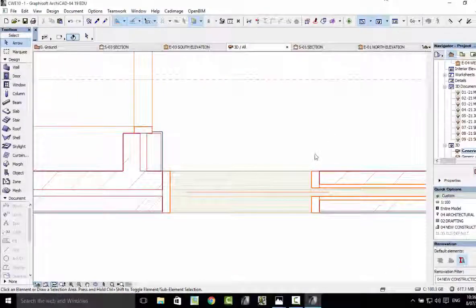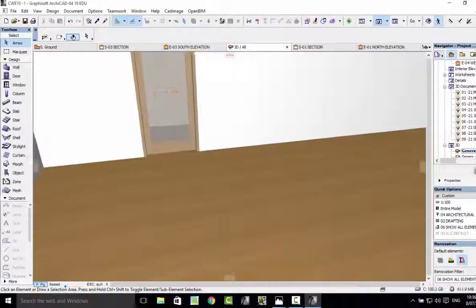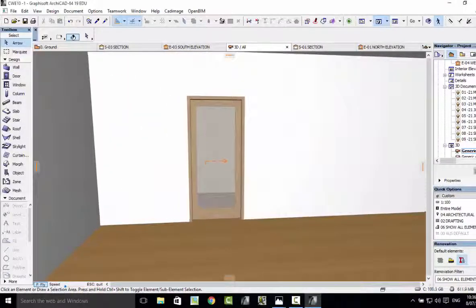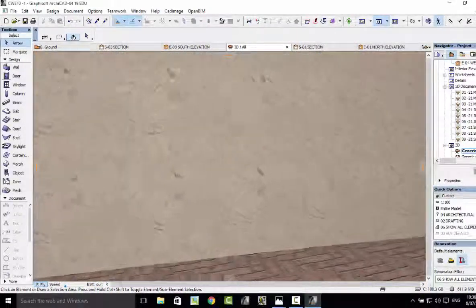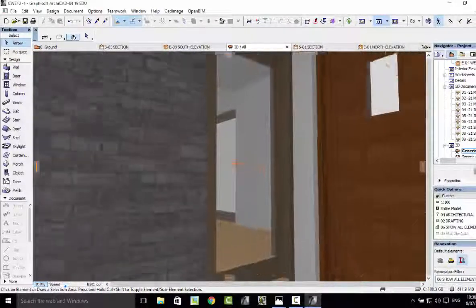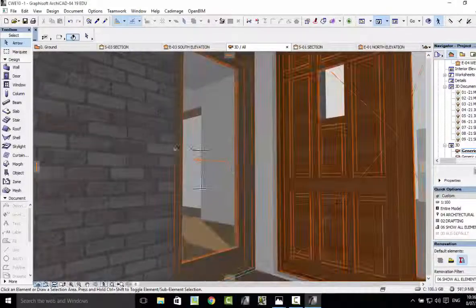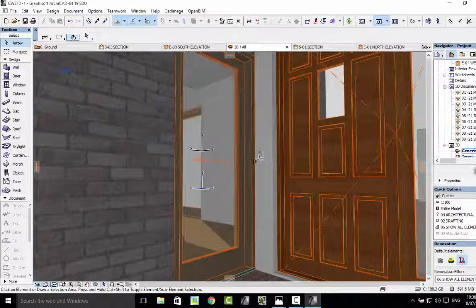Let's have a look in 3D, and there it is. Let's have a bit of a fly through. So there's our sliding door. Now as we come in here to have a look, there it is. Now in designing, I think that this door is too close to the edge of the wall for when you come into this door. Now this door, the front door, opens outwards and you come in.